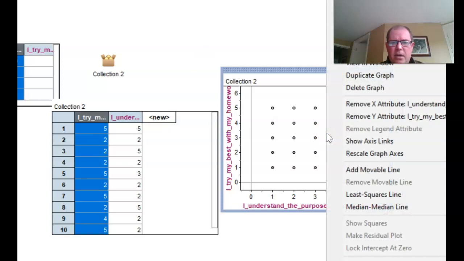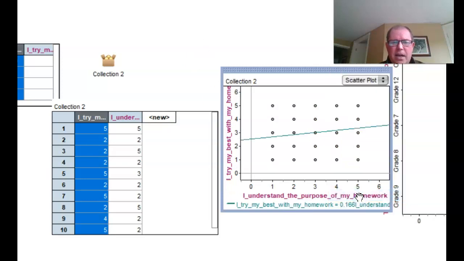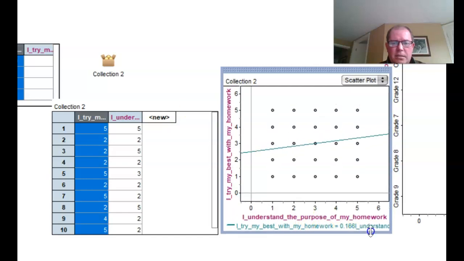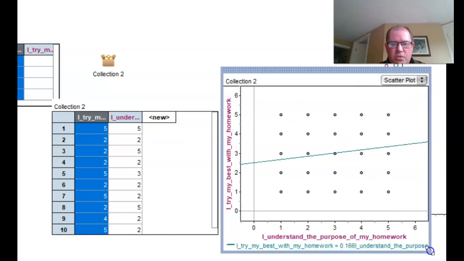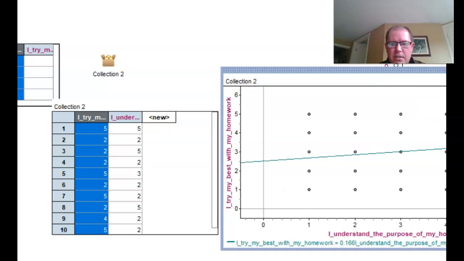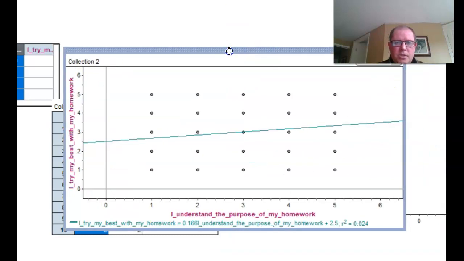Let's have a quick look at the least squares line and the correlation coefficient as well. You can see here the correlation coefficient, if we take the square root there, is going to be practically near to 0. There's no relationship again. Okay, so that's how to do scatterplots, boxplots, and histograms in Fathom and answer questions.